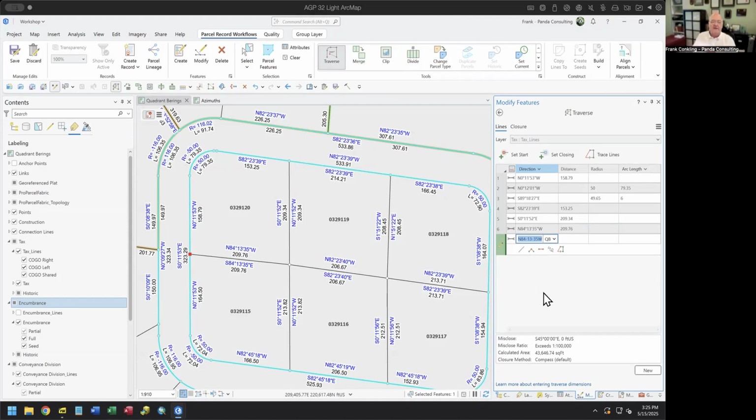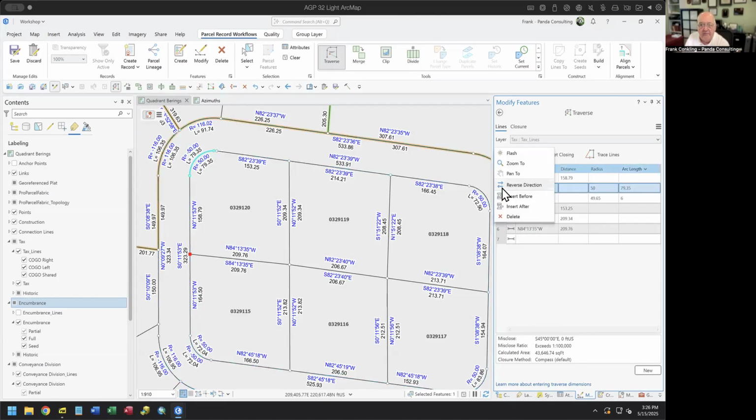In the traverse tool, we have the ability to go on any one line, and if I right click there, I can reverse the direction on there.